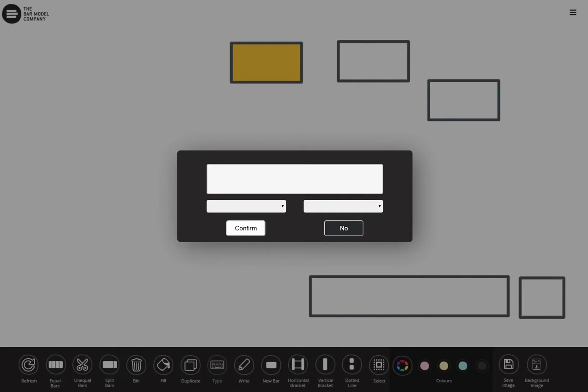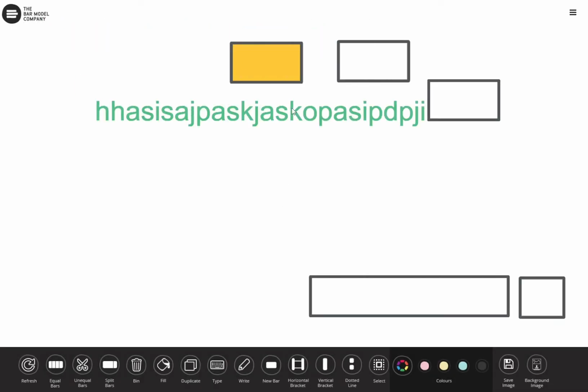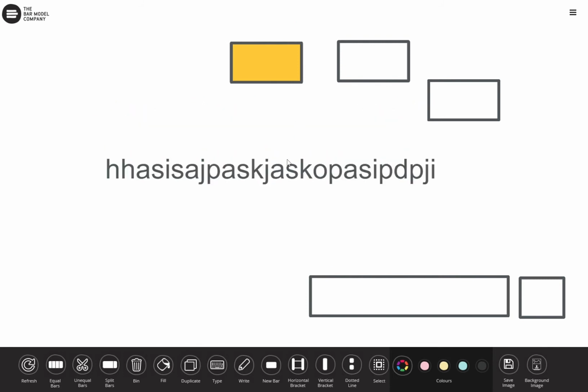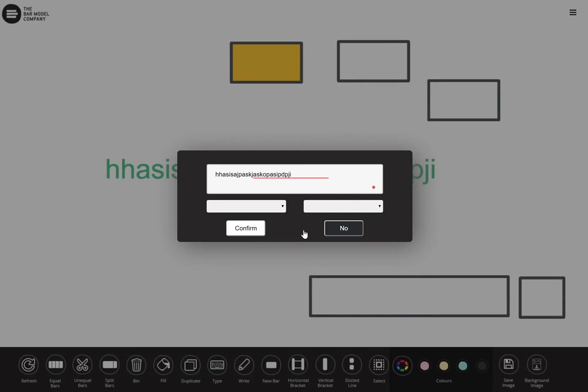If I want to type a question in, I can just type anything that I want and choose a font that I like. We're going to get rid of the font option actually, so you might not see that. You can choose a size as well, small, medium, or large, and you can see it pops up here. I can double click this again and edit it if I wanted to.